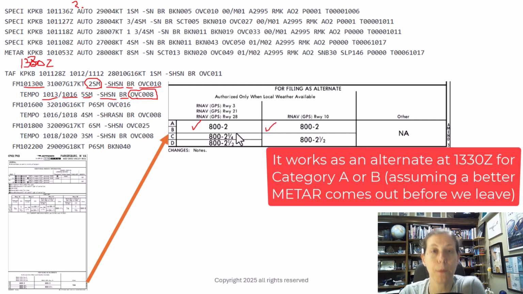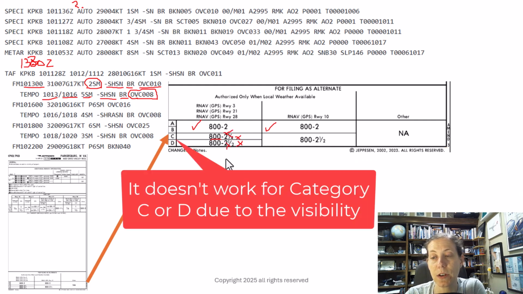Now, if I am approach category C or D, which once again, I like Jeppesen because they actually printed on the chart. It just got cut off from this chart. But I could not use this as an alternate because I do have the ceiling, but I don't have the visibility. It says I need 2.25, or if I'm D, 2.5. And also I cannot use the RNAV to runway 10 because of the same problem. 2.5 is what's needed. And that comes directly from that same document I showed you guys with the FAA interprets it. But Jeppesen makes this lovely little table, puts it all together for me, and that is so fantastic.